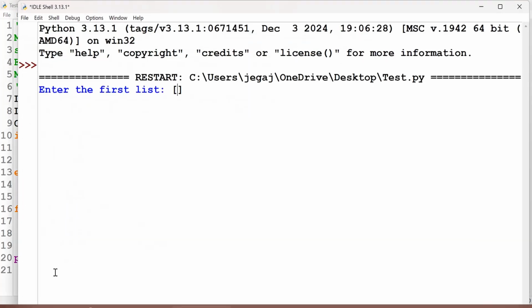I am having a list with the elements 1, 2, 3, 4, 5 and 6. The second one little smaller than that, 10, 20, 30 and 40. So the new list is supposed to be 110, 220, 330, 440, 5 and 6.